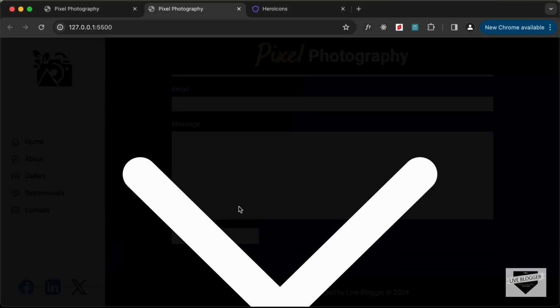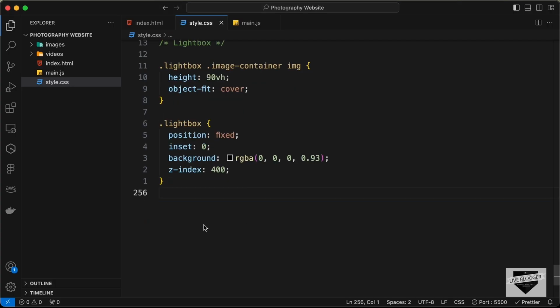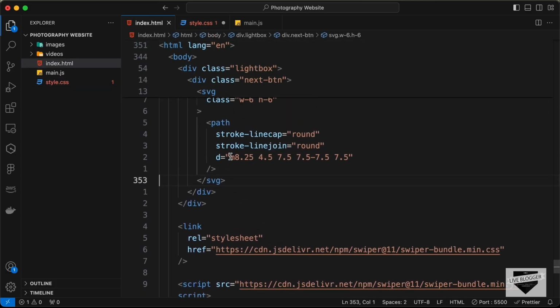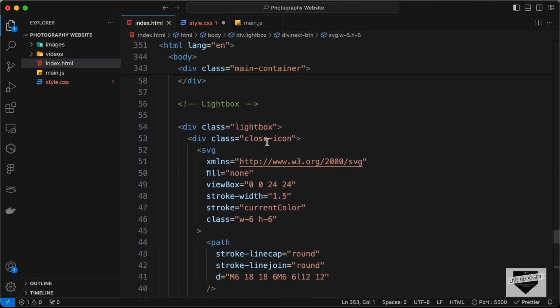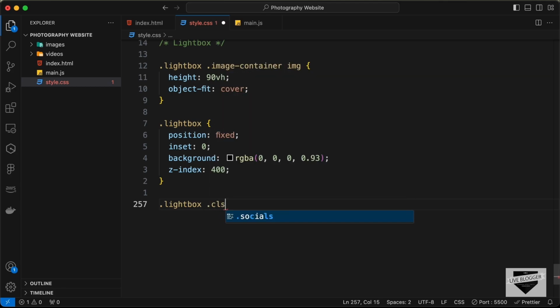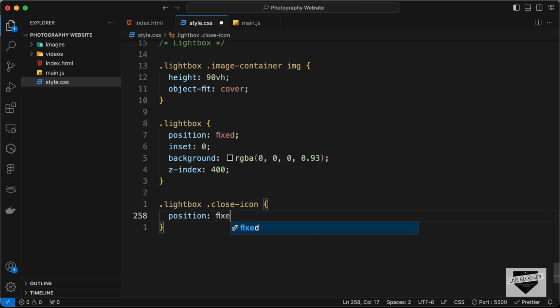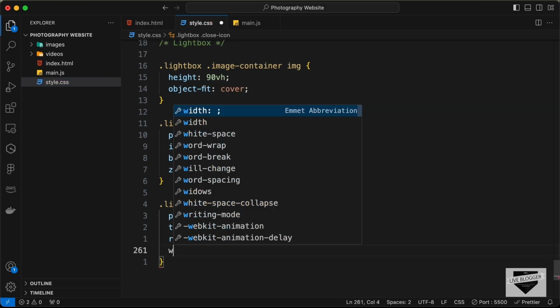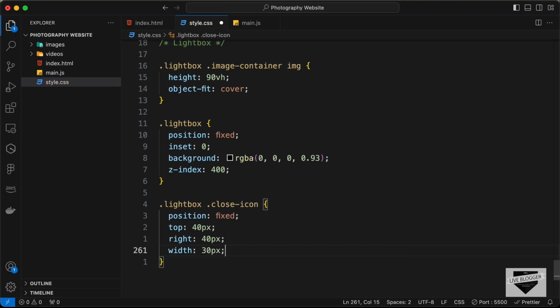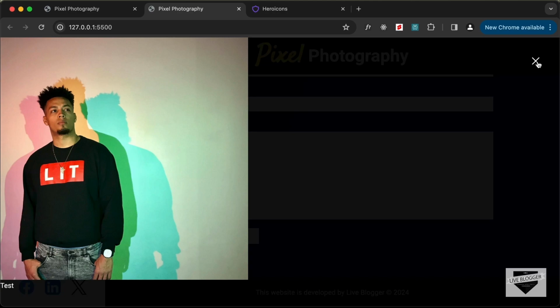Let's reduce the width of these icons. So let's target the close icon. So I just type Lightbox, and we have the icon inside this division with the class of close icon. So let's type close icon, and let's set the position to fixed. Let's set the top position to 40 pixels, and the right position to 40 pixels, and let's set the width to 30 pixels, and let's set the cursor to pointer. And here we have the close icon.